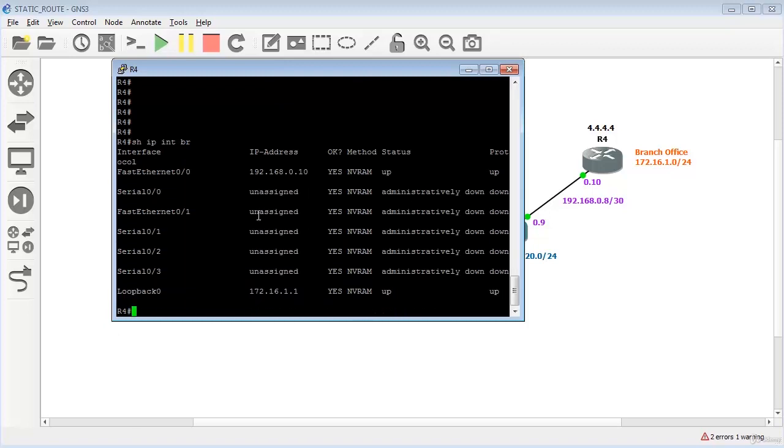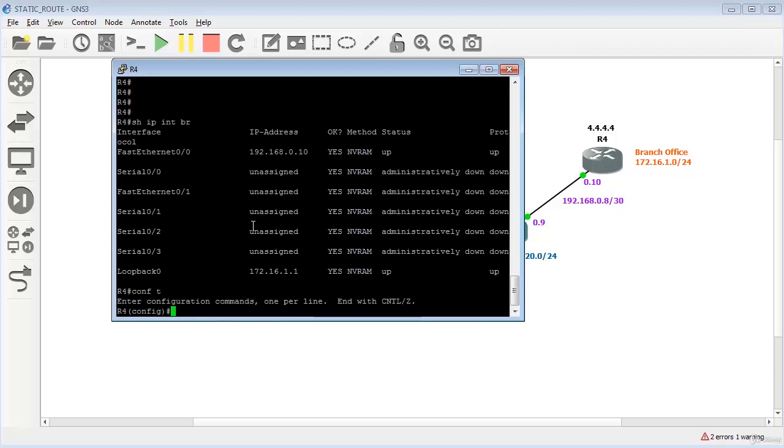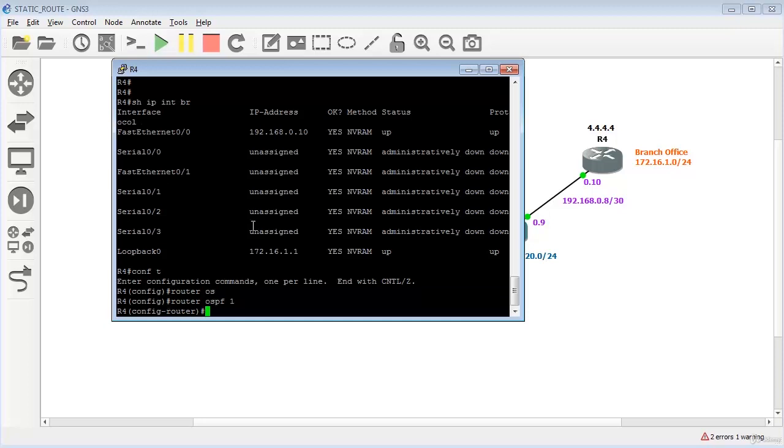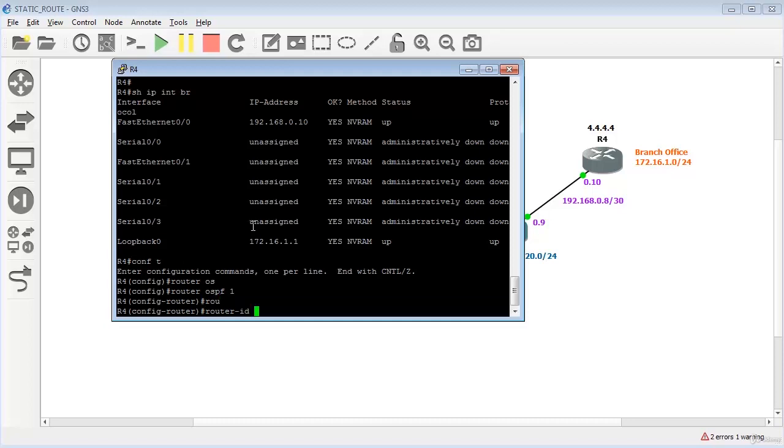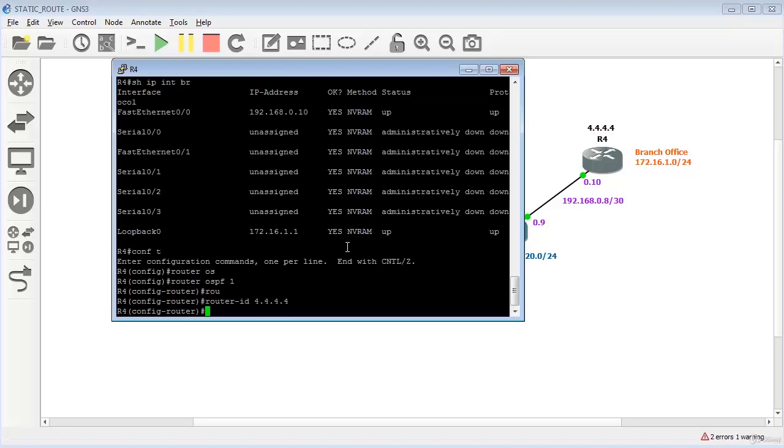So these are the IP addresses that have been configured. So go into configuration mode, router OSPF. I'll give a process ID 1. I have to set the router ID. Over here you can see that I have set it as 4.4.4.4. Network, I have to mention the network on which OSPF has to be broadcasted, that is 192.168.0.8, and the wildcard mask 0.0.0.3.